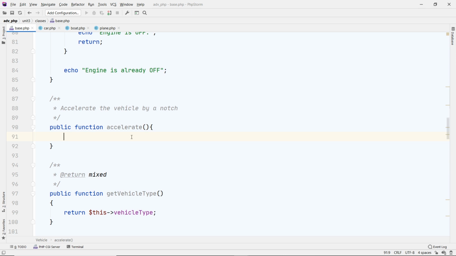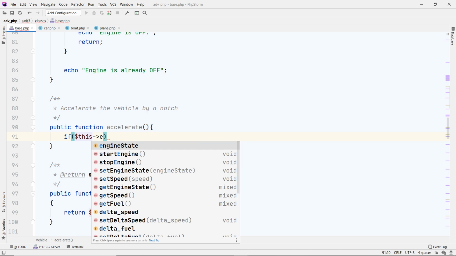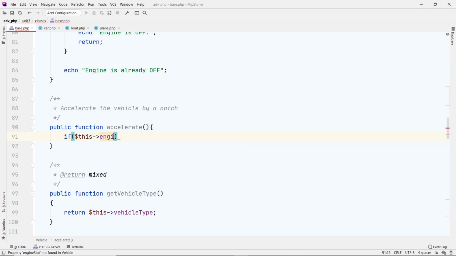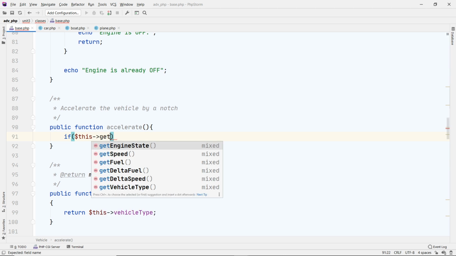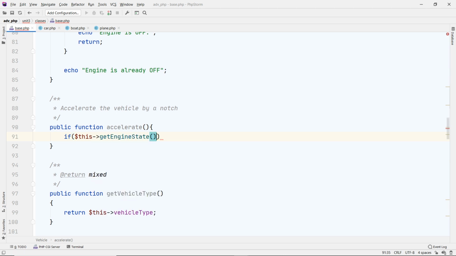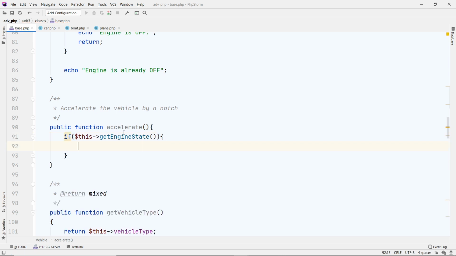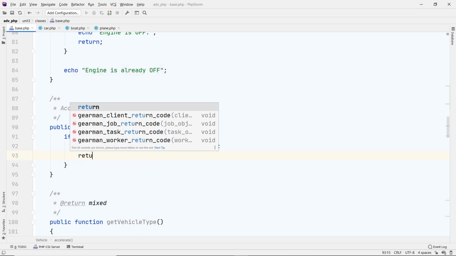Okay, so when we accelerate, what happens? If you think about a car, if the engine is not on, then it doesn't work, right? So you can check for the engine state. I can get the variable directly, but I want to use the get function instead. If the engine state is off, meaning put a not in front, then we want to say, please turn on the engine first, something like that. So we can start, and then again return here.